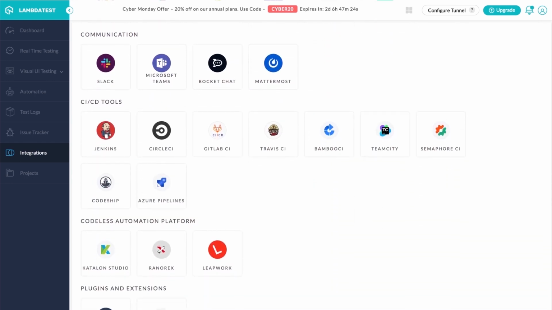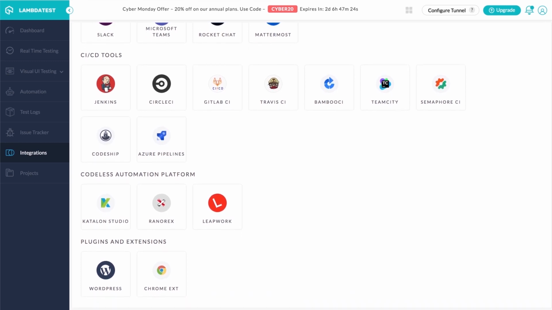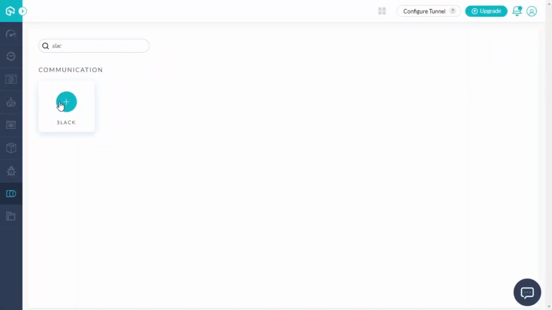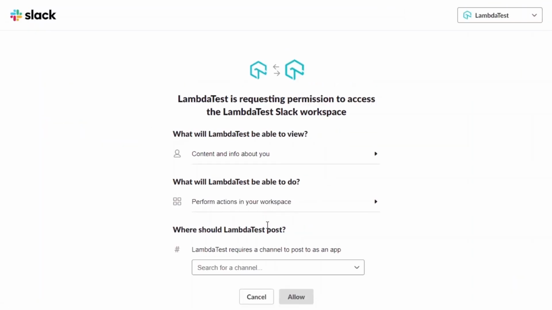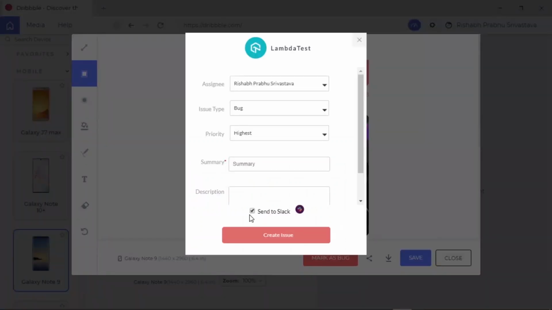Choose your favorite tool and complete these steps to successfully integrate your LambdaTest account with that tool. You can even search it from the search bar for quick access. For each tool, we also have a step-by-step guide that you can open using the help icon. Once the integration is complete, you can see your favorite tool listed in the next window.